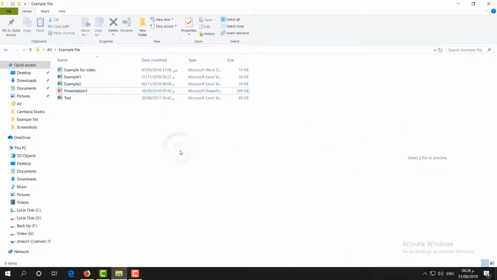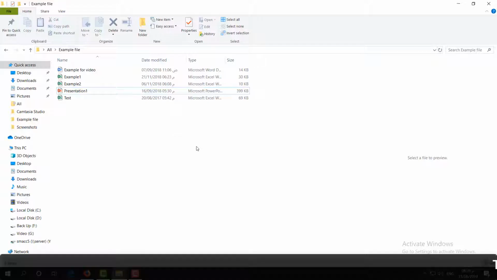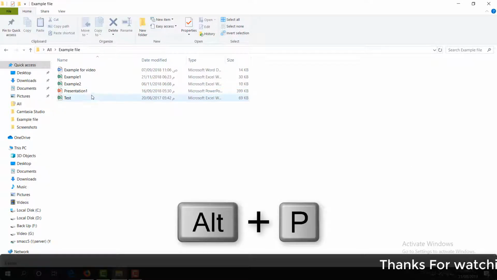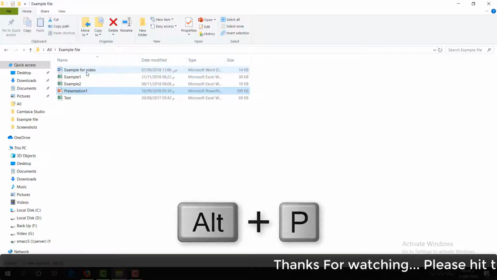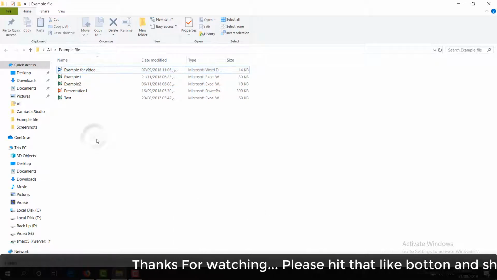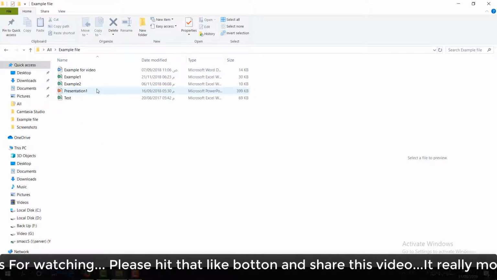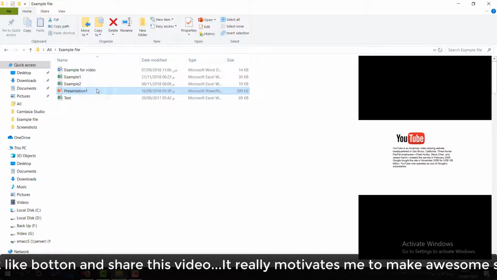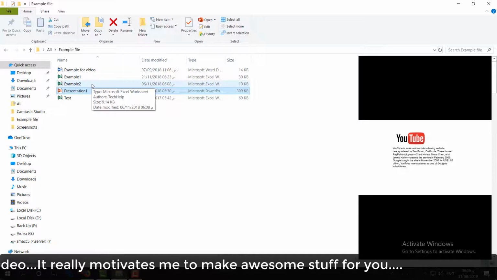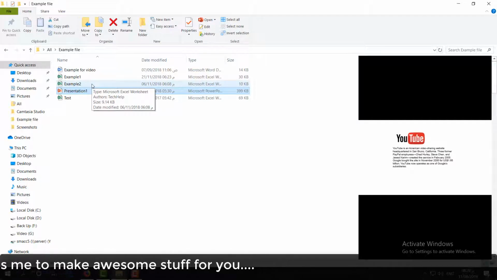If you want to disable the preview option, you can do so. Again, on your keyboard, press Alt P and the preview option is going to disappear in your Windows 10 PC. Again, if you press Alt P, it's going to appear. So this is how you can enable or disable the preview option in your Windows 10 PC.